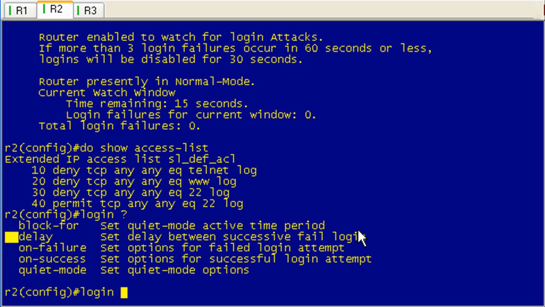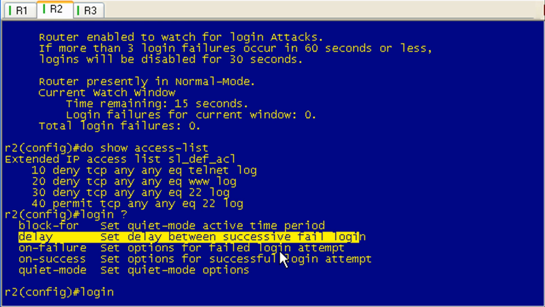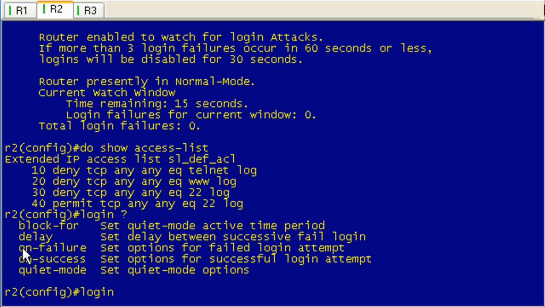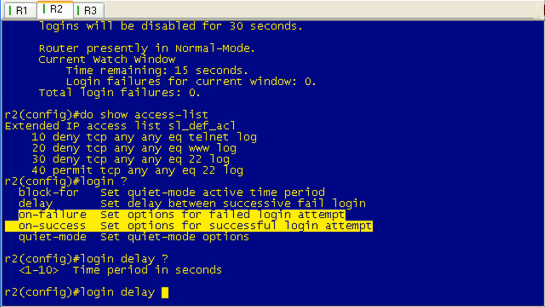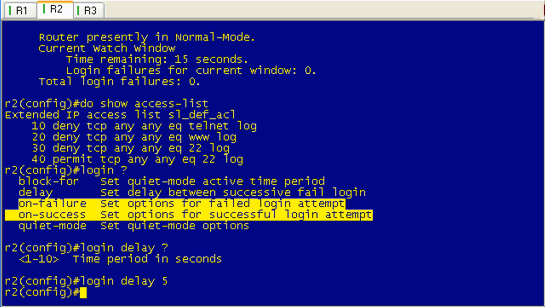We're going to use delay here. That's the delay between successive failed logins. That's kind of confusing. And we will also be using these two in the next couple of minutes. But we're going to set our delay for 5 seconds. And again, this is going to be redundant, but I always use a question mark when I'm configuring a parameter, because even if I've done it a million times, it's always good to make sure that you're inputting what you think you're inputting. So we're going to go with 5 seconds.